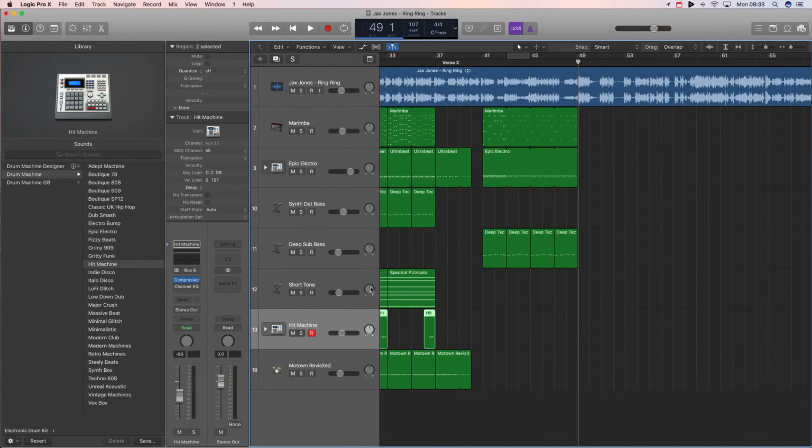So that section there, you'll still hear the sound, but instead of it being really clear and bright, it's more muffled. So it's got fewer high frequencies.